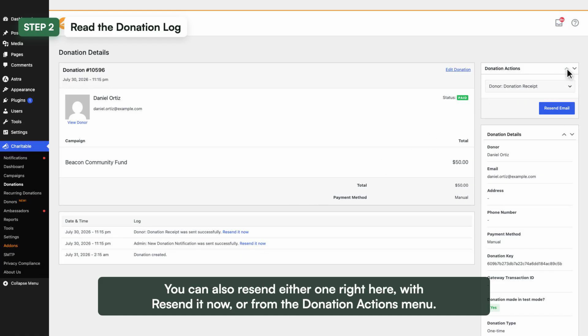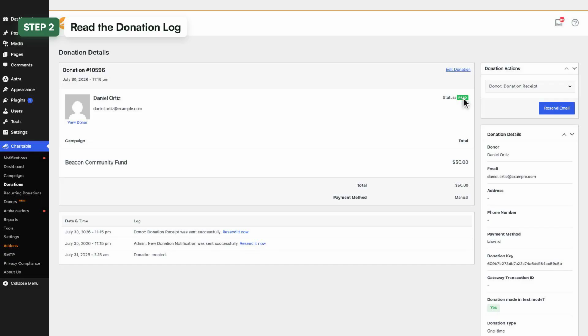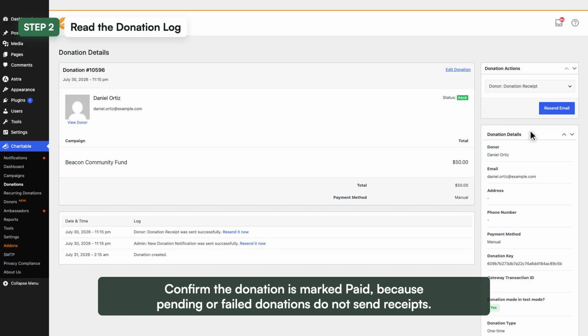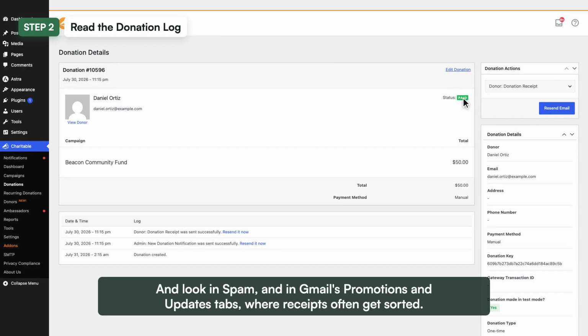You can also resend either one right here with Resend It Now or from the Donation Actions menu. 2 quick checks before you assume an email is lost. Confirm the donation is marked paid, because pending or failed donations do not send receipts. And look in Spam and in Gmail's Promotions and Updates tabs, where receipts often get sorted.